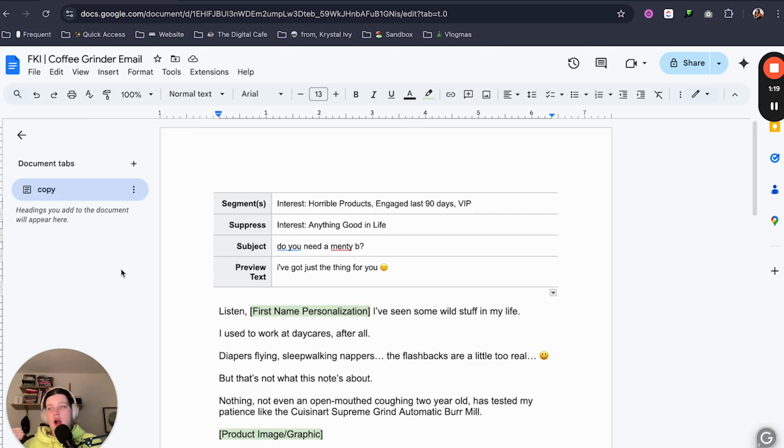If you're writing a welcome workflow, a nurture sequence following a workshop, or maybe a testimonial request, and just sending multiple emails, this is a really easy way to have all of your copy organized and still be able to review a whole workflow.